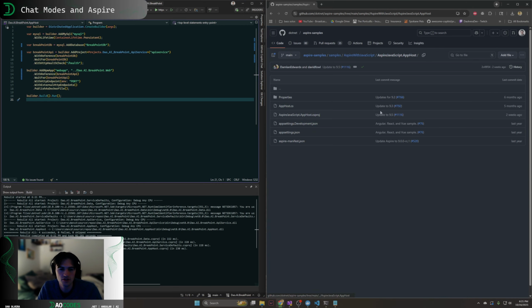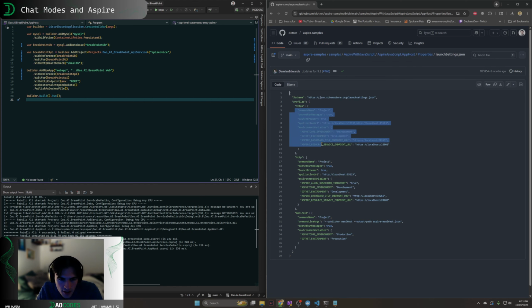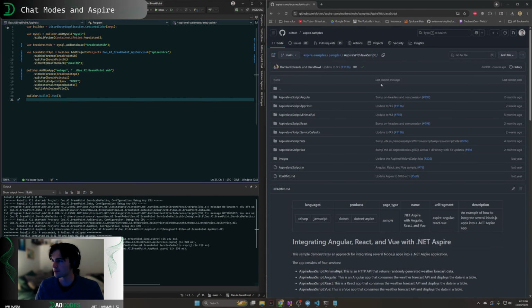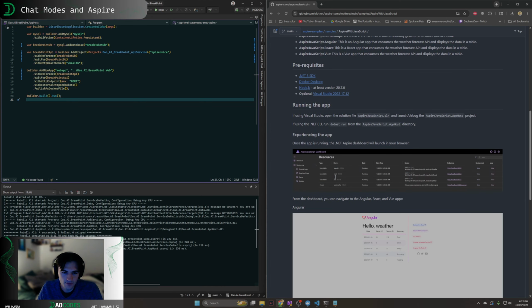Don't think I do. That's okay. App host props, launch settings. They don't have anything special, right? Nothing related. Okay. So then that's app host. Then we'll pop over to the Angular. I don't believe they probably have anything else, right?